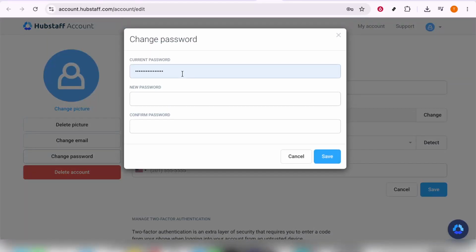As a final tip, make sure you remember the new password or store it in a secure password manager. That can save you time later and help prevent login issues. And that's it. You've successfully changed your password in Hubstaff.